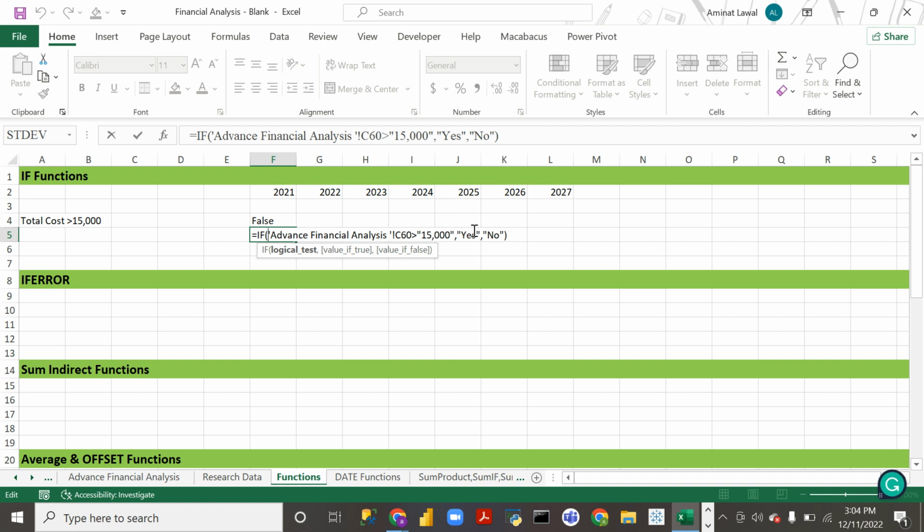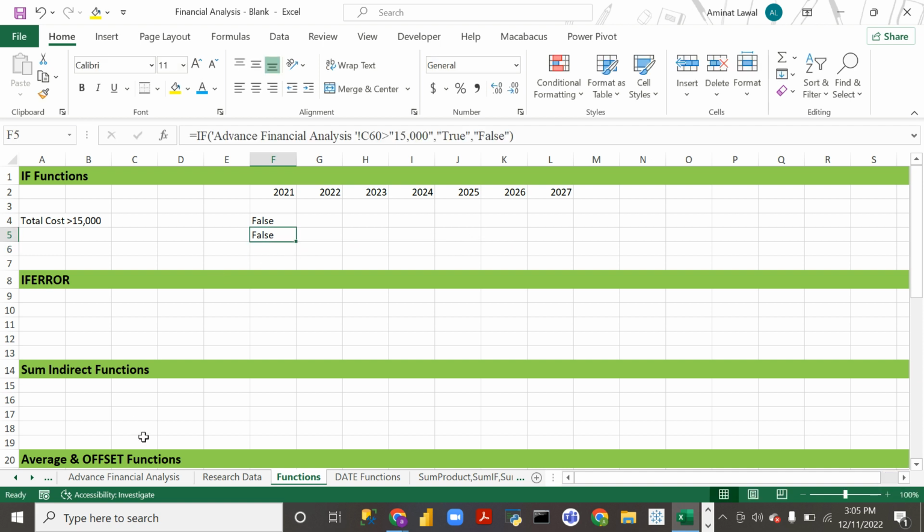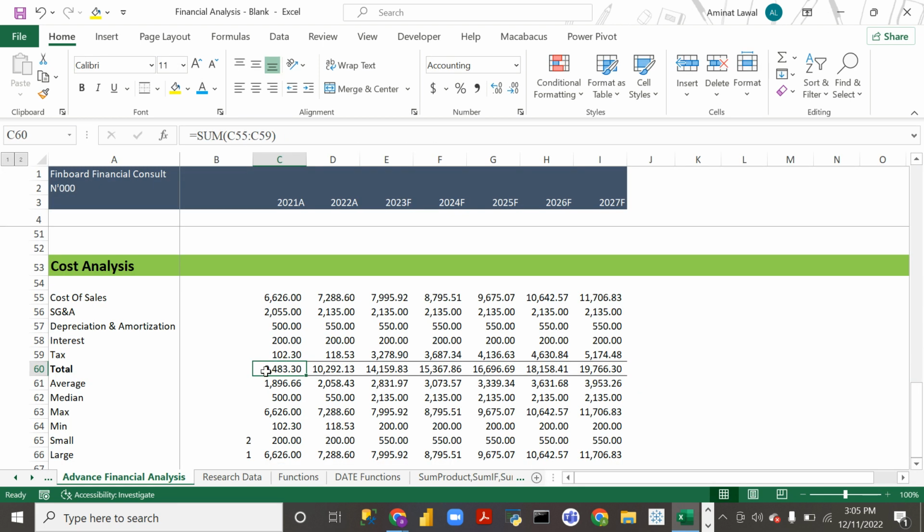But if I put false here and true here, it's going to tell me that it is false, because if you check, this one is actually less than 15,000.